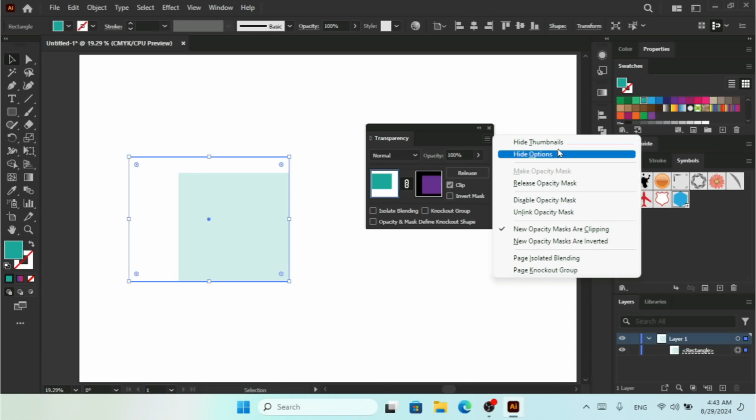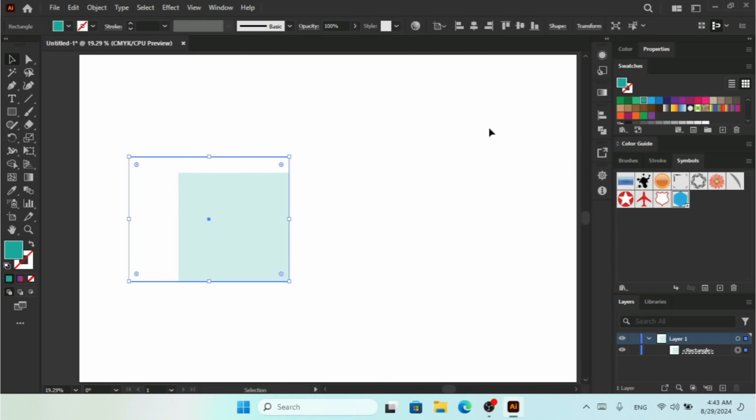There are more options available like Hide Thumbnails, Hide Options, Make Opacity Mask, Release Opacity Mask, which I can just click at that, release that. From here I can do that. So Disable Opacity Mask, I can Unlink Opacity and New Opacity Mask or Clipping. So there we have New Opacity Masks Are Inverted and Page Isolated Blending and Page Knockout Group, which you are going to get with this panel.